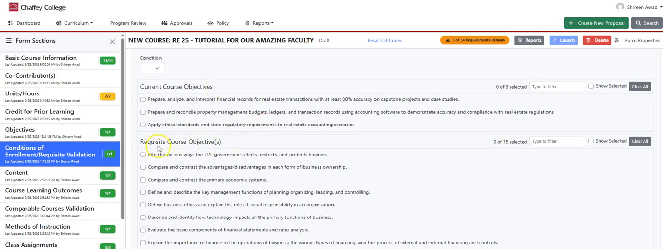So for example, these are the objectives for Business 10, and I'm saying that some of these objectives need to be accomplished before they can accomplish the objectives in this course, hence why it's a prerequisite. Same thing for a co-requisite. I'm saying that some of these objectives should be learned at the same time or beforehand before they can accomplish these objectives. So what you would have to do is just align the ones that match.